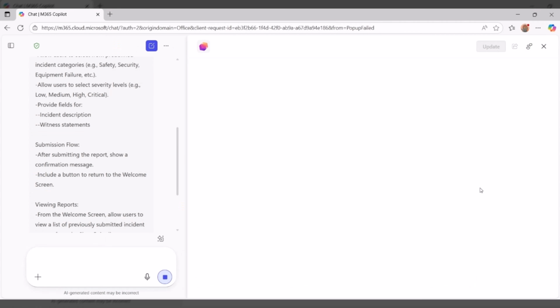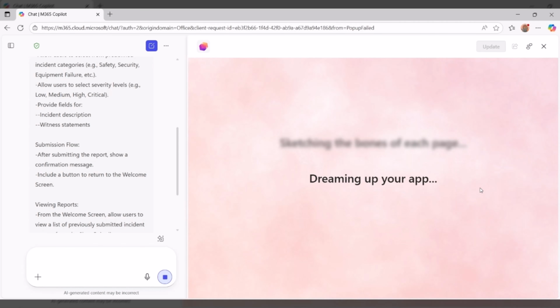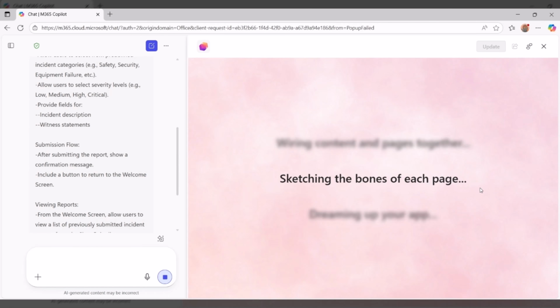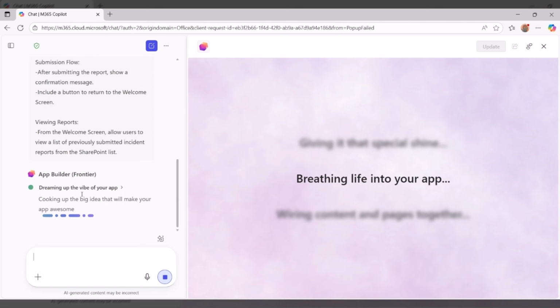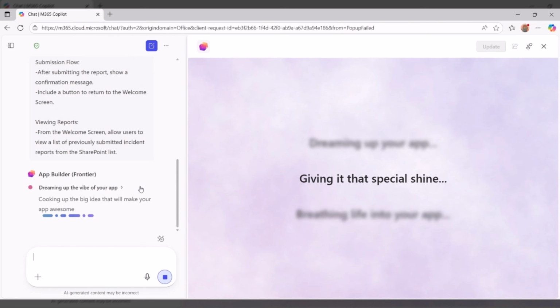And so it's going to start to think. You're going to get this lovely little dreaming up your app, right? It's very soothing to watch. But what you can really see is, if we go over here, you're going to see right here, you're going to get little updates. It's not going to show you everything it's going to do.